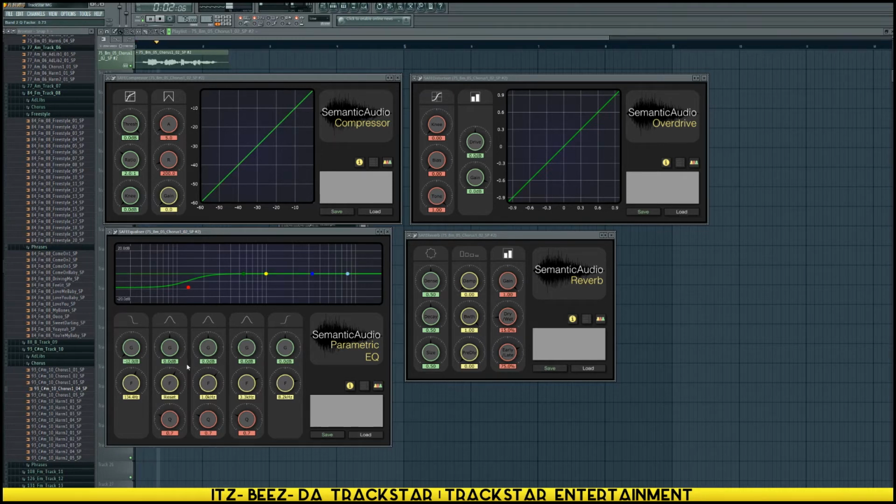Okay, so first problem, which is not really a problem, it's just more of a nitpicking. With the EQ, you can't change the curve at the bottom, which is kind of weird. I don't know why they wouldn't allow you to do that. That's kind of crazy. So that's kind of stuck how it is. So let's just do that.